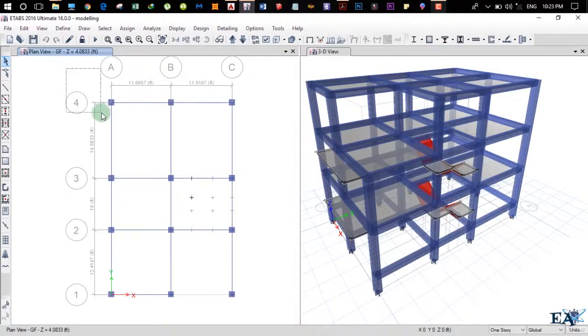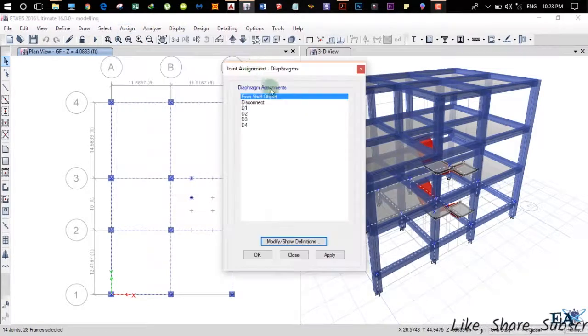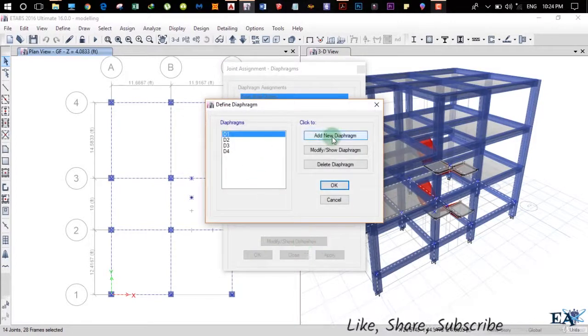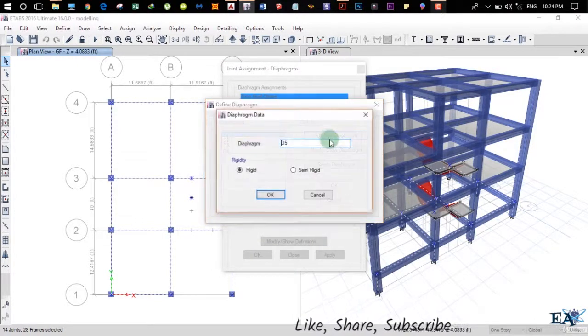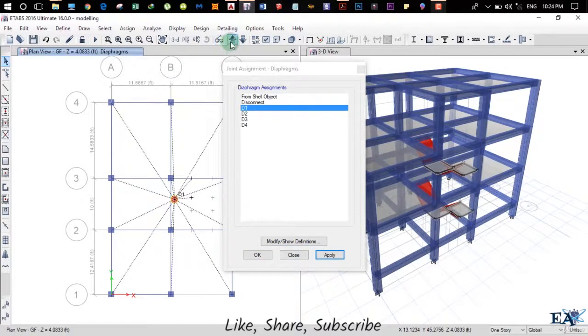So after that we select whatever is on this floor and click on assign and click on joint and click on diaphragms, and from here also you can add new diaphragms if you like. All right, so you can just click on add new diaphragm and you can add new diaphragms, right? So here we assign D1 diaphragm to it and click on apply, and we go one step up.